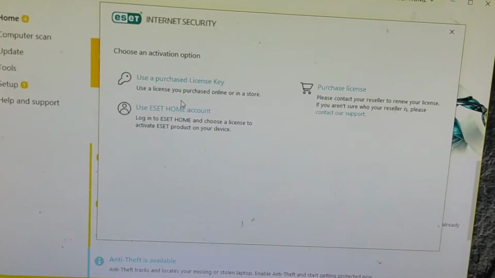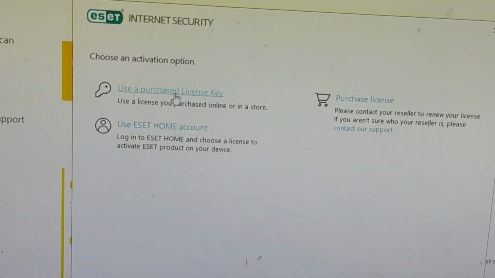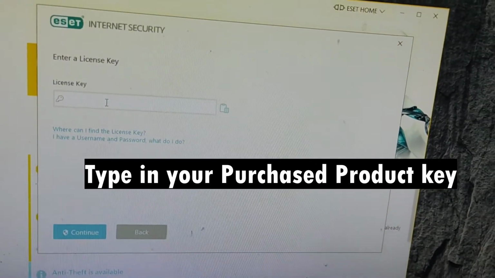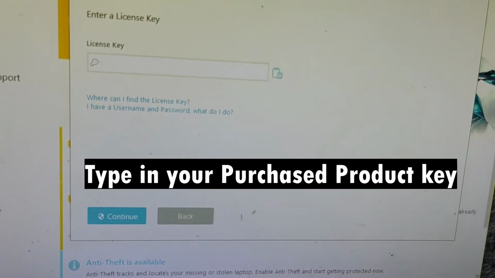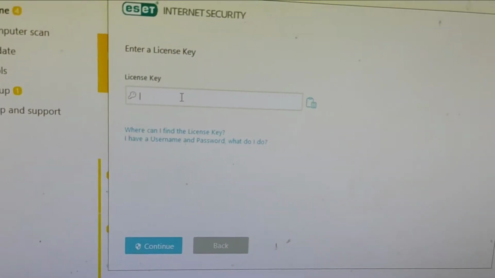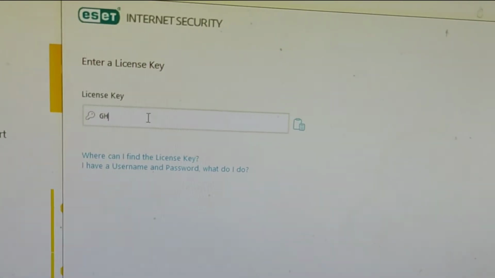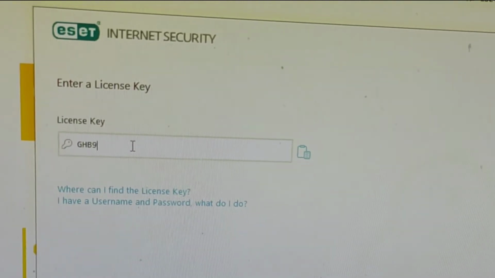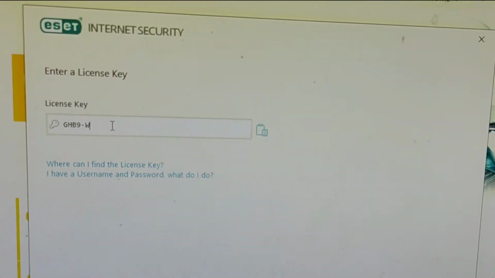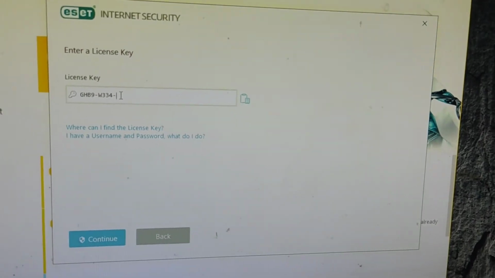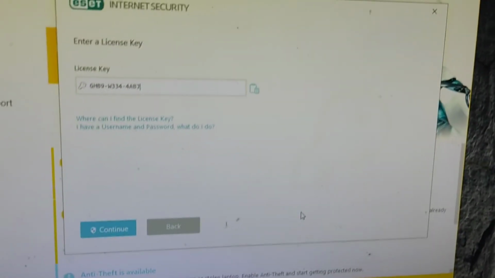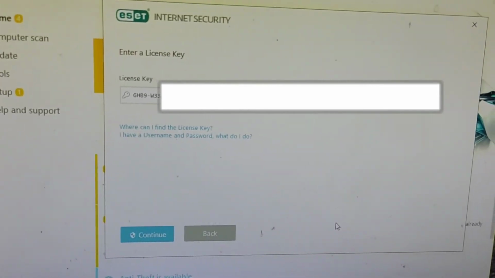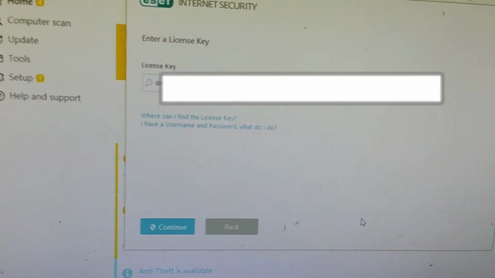and then, since I've already purchased my key, I'm going to be using the key I purchased. So use product license key. Now type in the key. So that is the activation code.